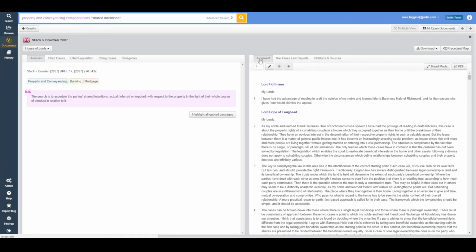Now, the first thing that I'm going to show you are the cited cases. So these are the cases that Stack and Dowden looked at within its own judgment. Now you can see at the top of the screen, it says it's showing us 61 of a possible 68 cited cases based on jurisdiction.